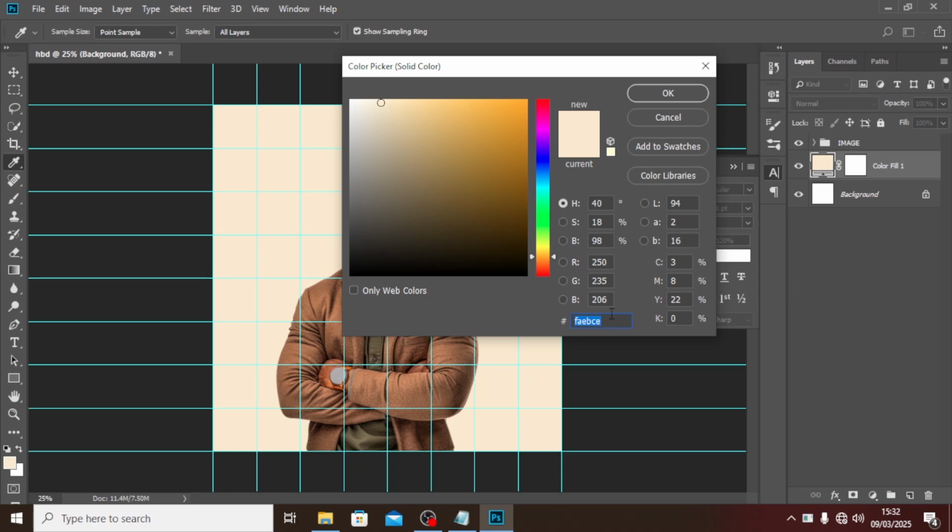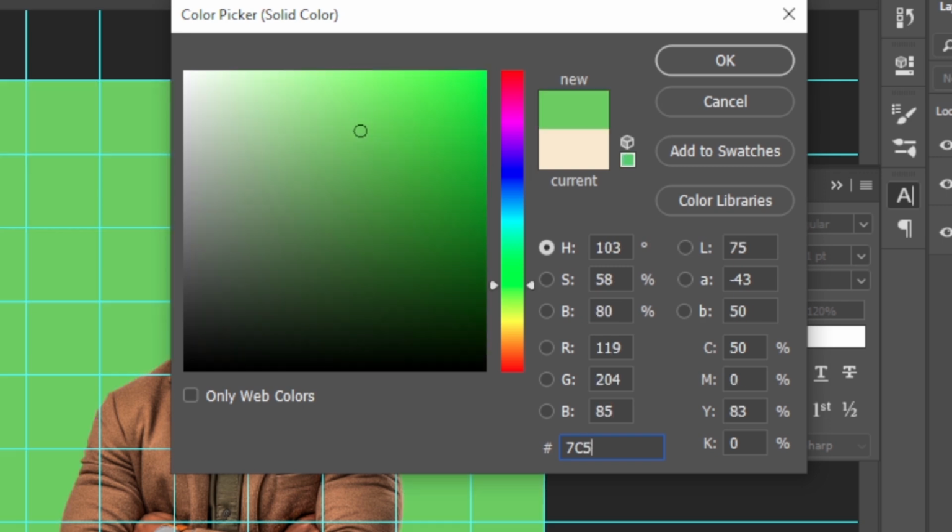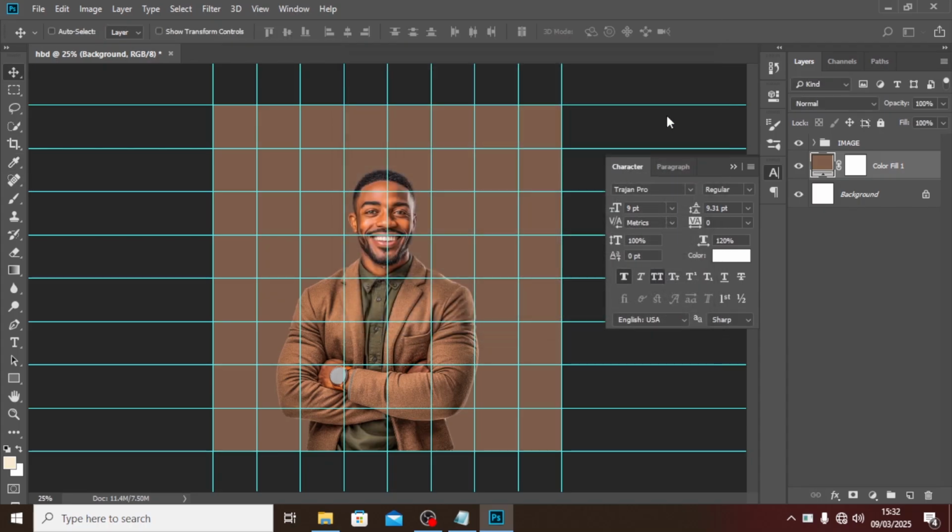So I'm going to use a solid color. The color I'm going to use is 7C5D49. All right, so that's the color I'm going to be using. You can see it's almost the color of the suit or the coat. And then I am going to be bringing other things into it.